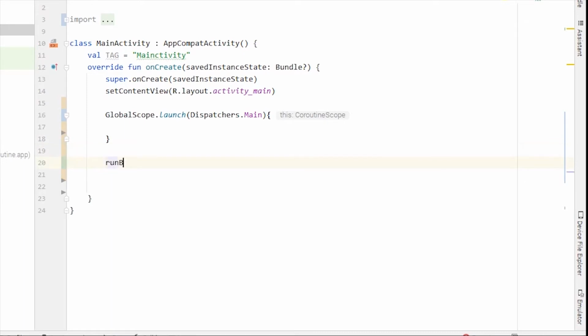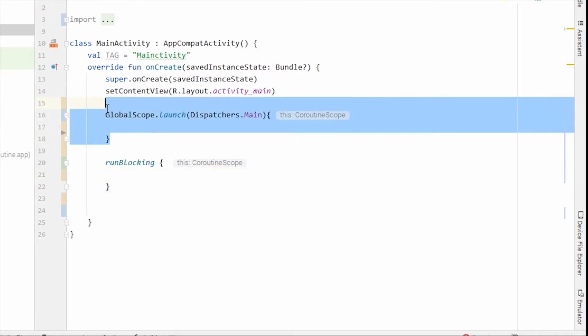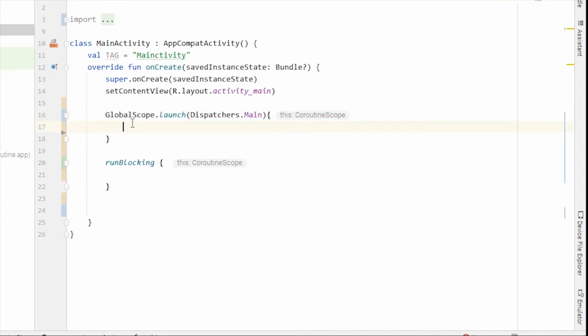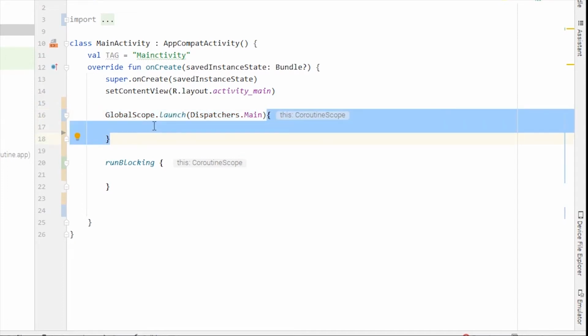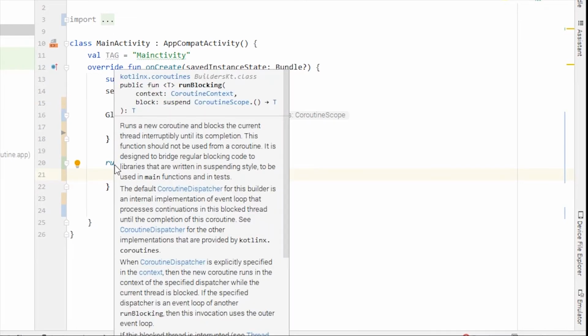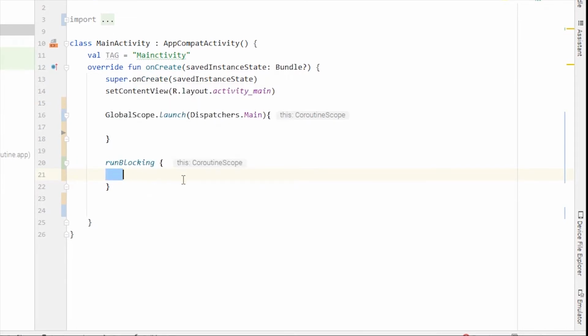between runBlocking and Dispatchers.Main? This will also launch a coroutine on the main thread, but this coroutine will act asynchronously. Whatever code we write in here will execute asynchronously, and it will not affect the running of the main thread. It will not block the main thread, basically. And in the runBlocking function, when it launches a coroutine on the main thread, whatever we write, until it is executed, it will block the main thread.